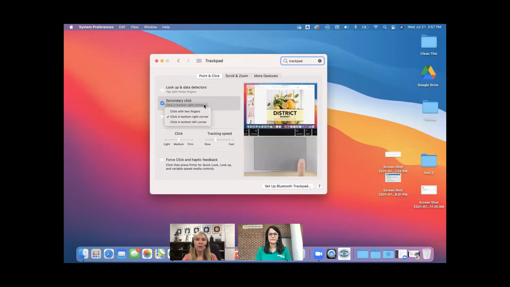That menu allows me to choose what I want to do for the secondary click. So many of you are going to want to choose click in the bottom right corner. And so when I click that, it shows me on the video that I literally need to take my finger and point to the bottom right corner to right click. So it's kind of like there's an imaginary line and you just have to imagine it and make sure you're in the right spot. Some of you might want to choose this one, which is click with two fingers. I'll show it to you real quick. That will give you a secondary click. So just choose the one that you like.